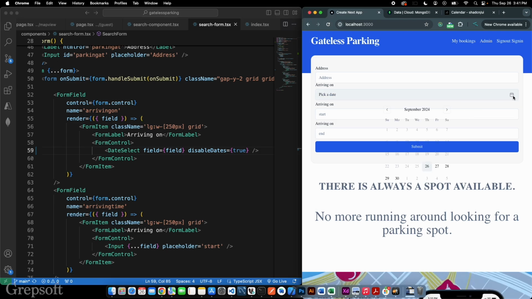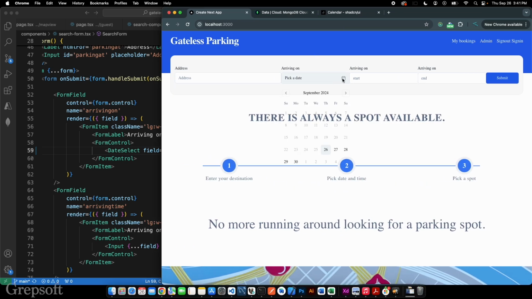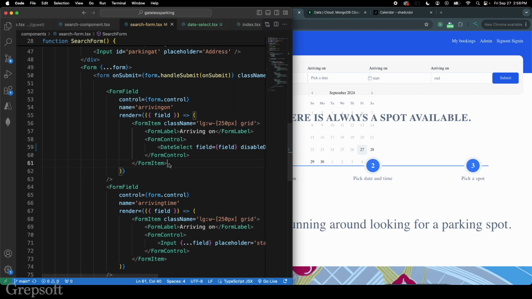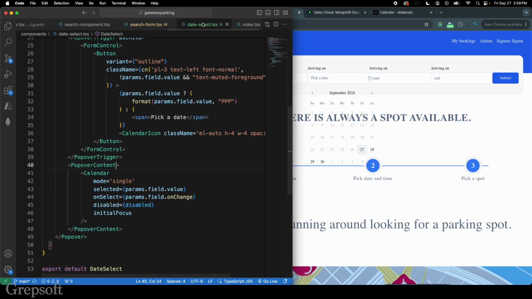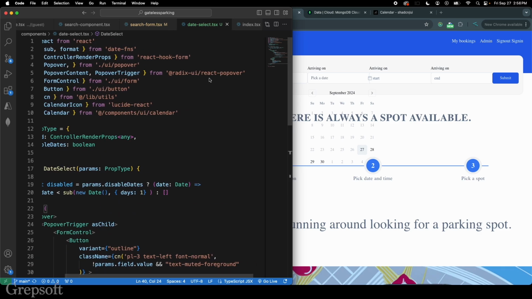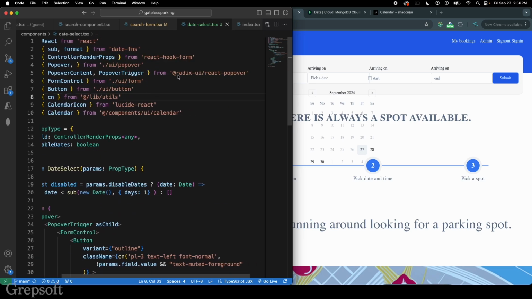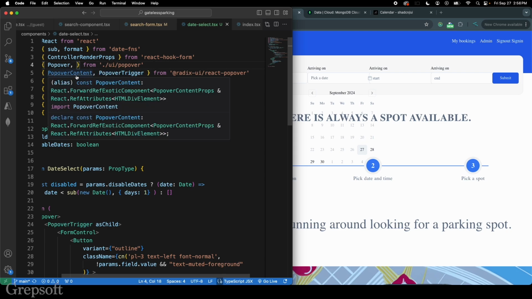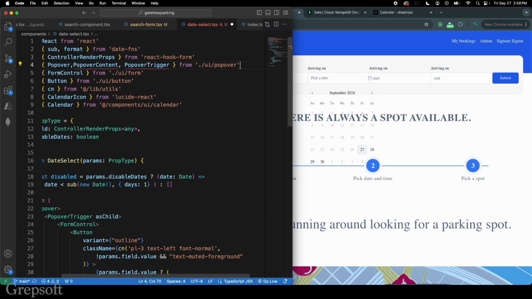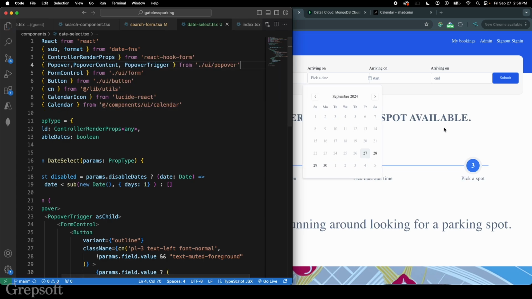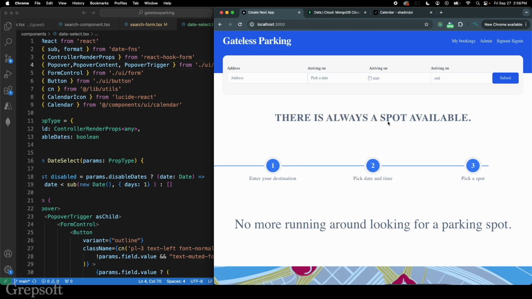Okay, there you go. So if I click here now, we have a problem here, and the problem is the popover is transparent for some reason. Let's go to the date select, and you see this is always the problem. It's bringing it from Radix UI. It should come from Popover of shadcn. So I'll come here and paste it here. You can delete this one, and let's save it. Perfect. There you go.